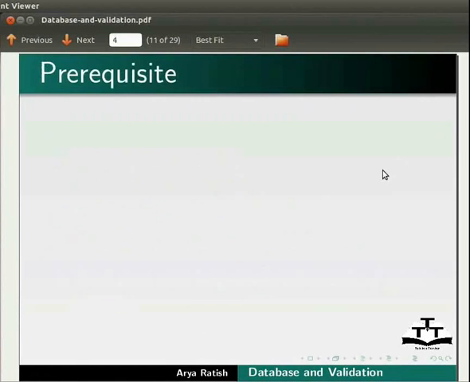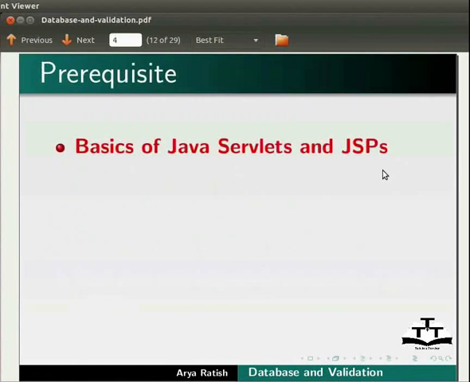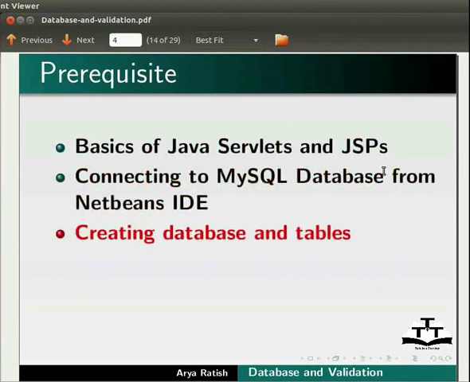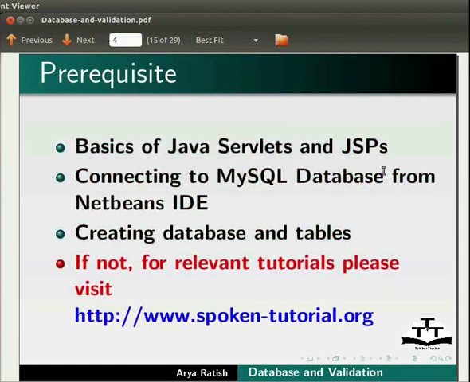To follow this tutorial, you must have knowledge of basics of Java servlets and JSPs, connecting to MySQL database from NetBeans IDE, creating database and tables. If not, for relevant tutorials, please visit our website. Now, let us go to NetBeans IDE.